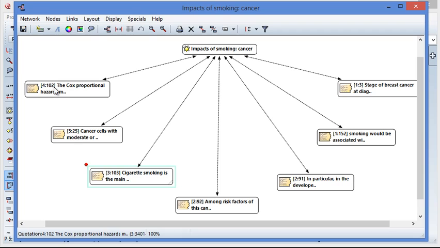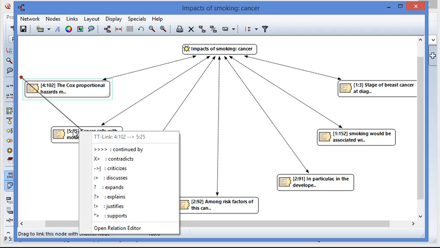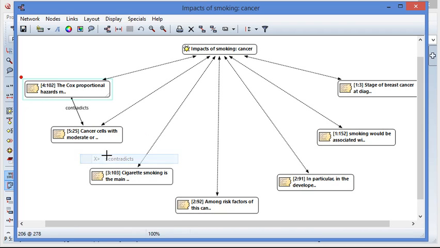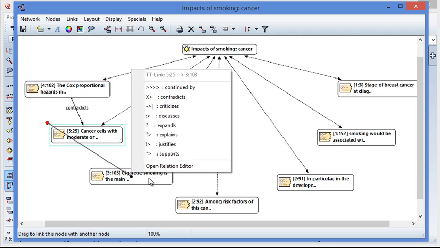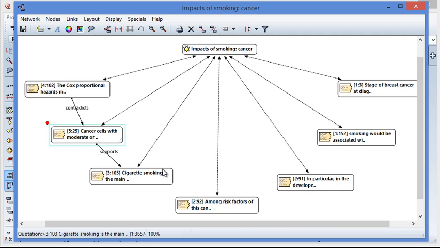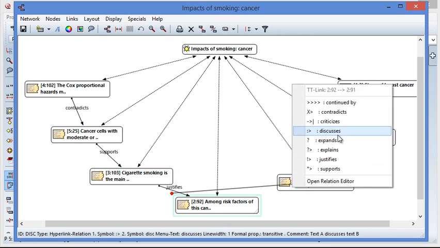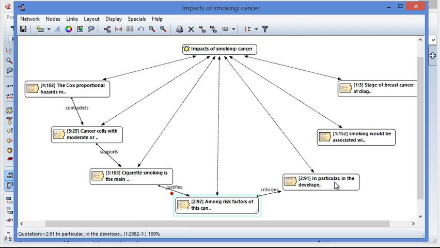Okay, so first I'm going to create a link from quotation A to quotation B, whereby I will see this red dot. I'm going to bring it now. Here it is. I find that quotation A contradicts quotation B, and quotation B supports quotation C, and quotation C justifies quotation D, quotation D criticizes quotation E.